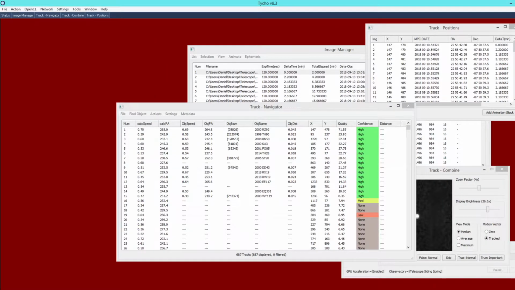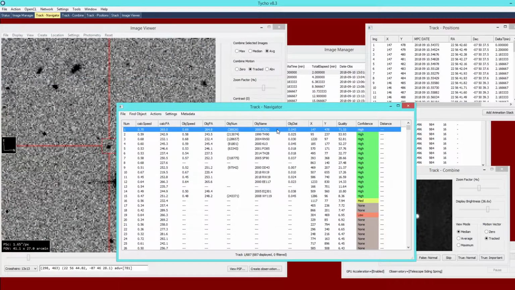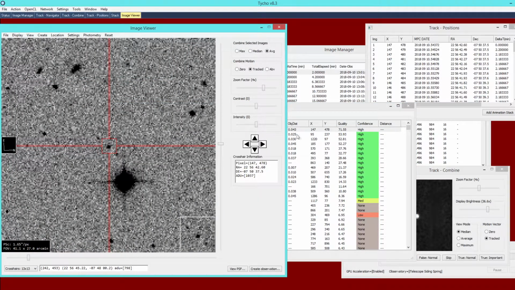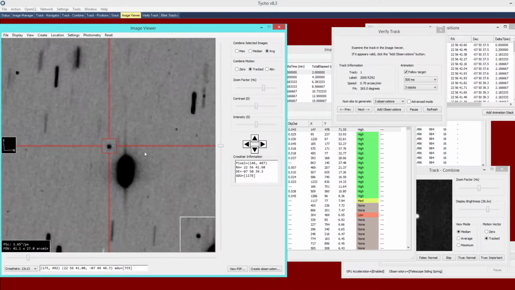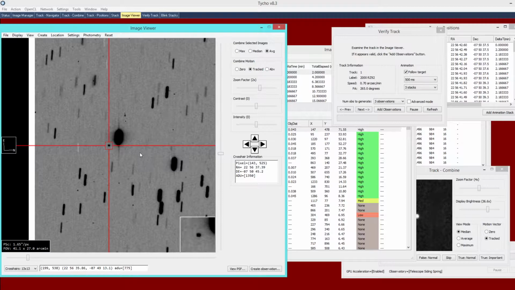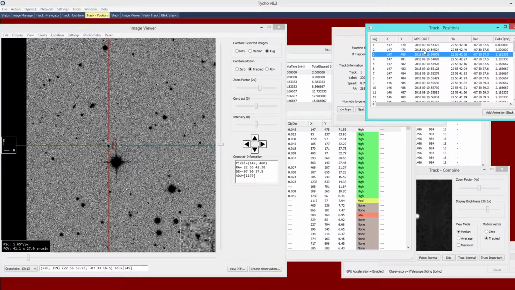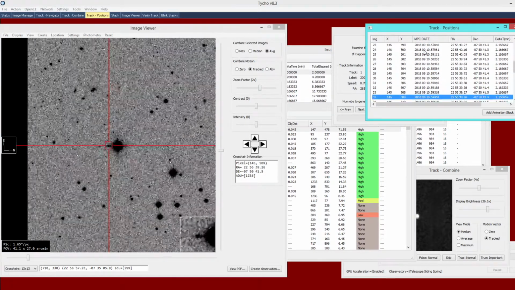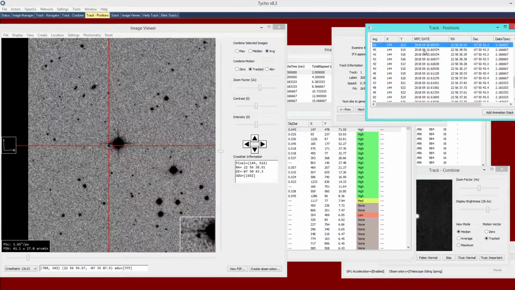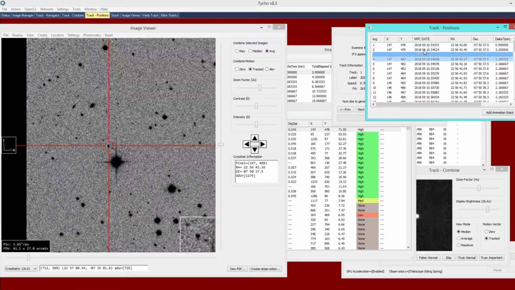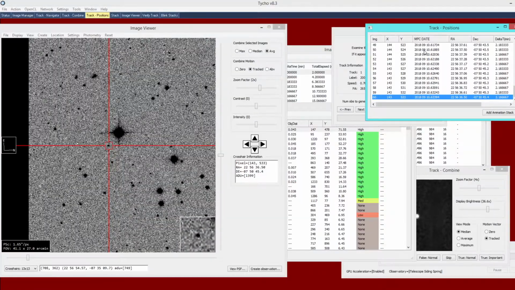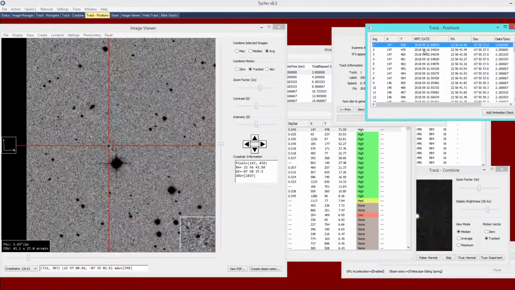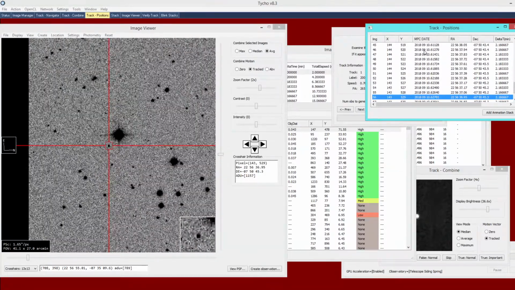Okay, so at this point we are now ready to go through the list of tracks. So if I click on the first track in the list, this will bring up the image viewer, and if I double click on the track, then it will give an animation. So indeed this appears to be a real object. Now the other thing I could do is go to the track position window and scroll through the list of items here. This is essentially selecting different images and following the object on each image. So again, this appears to be a real object.